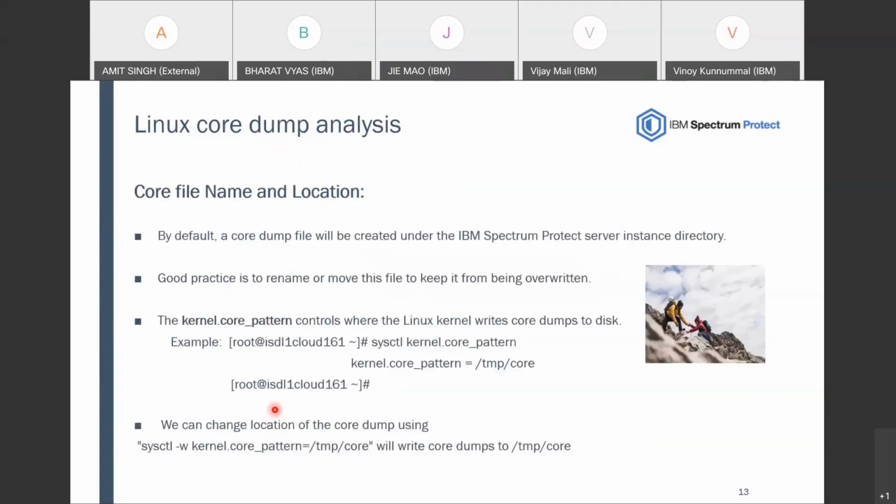Next is to find the core file name and location. As mentioned, by default the core dump will be created under the Spectrum Protect instance directory. I suggest renaming or moving this file, else it may be overwritten. Also, the parameter kernel.core_pattern controls where Linux writes the core dump file. To find the core dump location, you have to enter this command as root: sysctl kernel.core_pattern. It will show output like this. In this example, the core path is /tmp/core.